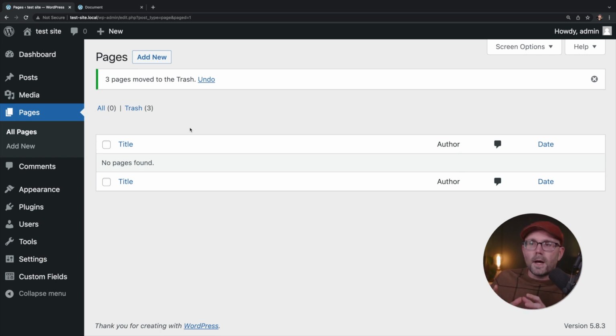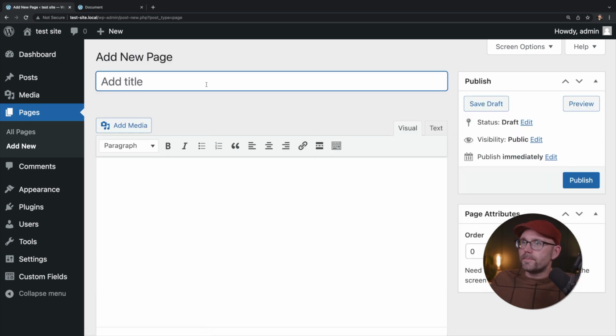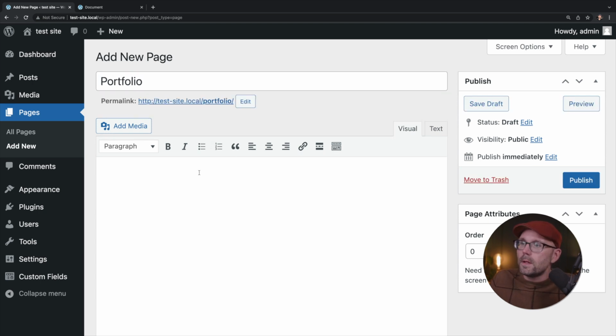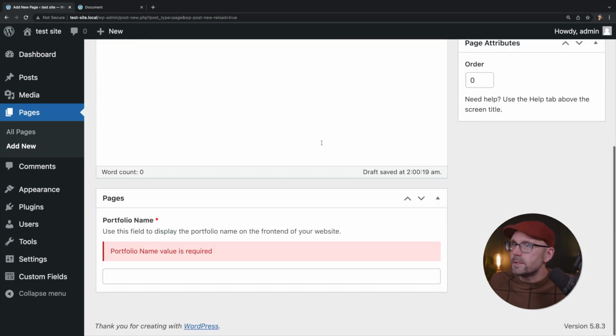Now, I'm going to do a very crude way of doing that by adding multiple groups of fields. In future videos, we're going to explore how to do that with a repeater field or in a more flexible manner. But for now, we're going to add a new page, and we're going to call this page portfolio. And let's just hit publish.